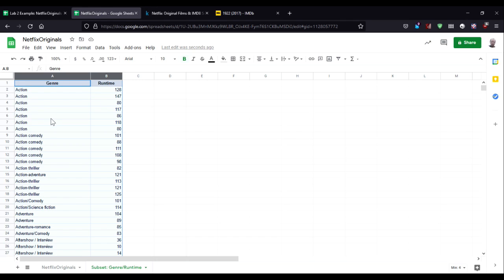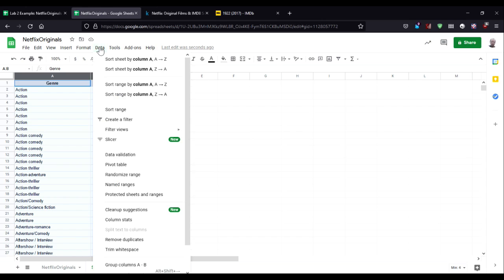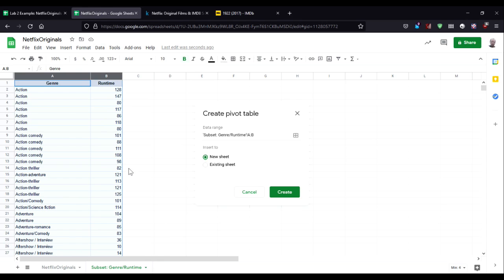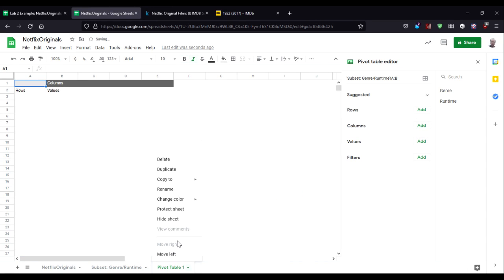If I highlight these two columns and go to Data, inside Data is an option for Pivot Table. Microsoft Excel, by the way, has the same functionality in a different place in the menu, but it works the same way. We can create a pivot table from these values. It's going to ask me, do I want this in a new sheet or the existing sheet? I'd like to put it into a new sheet. And I'm going to rename this default name of Pivot Table 1. We're going to call this Pivot Table: genre.